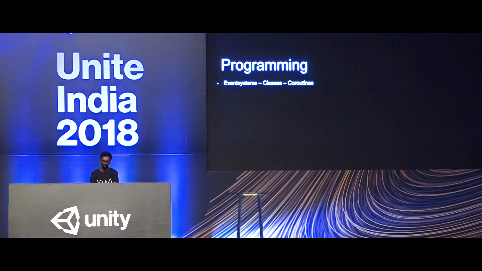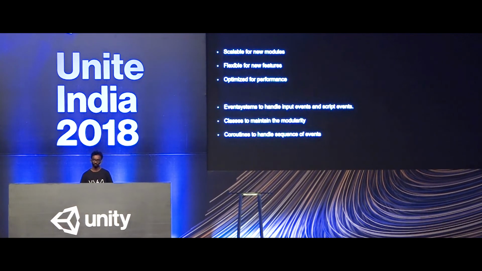And when it comes to programming the behavior, we ended up using event systems, classes, and coroutines. The entire programming stack of Unity is based on that. The whole idea was to have a scalable and flexible architecture that should be performance efficient as well. So we used event systems for handling the inputs and the custom timed events within the experience, classes to maintain the modularity of the whole program, and coroutines to handle the sequence of events, when and where they should happen.